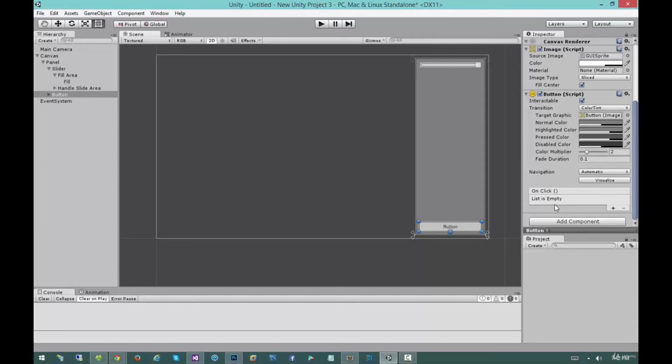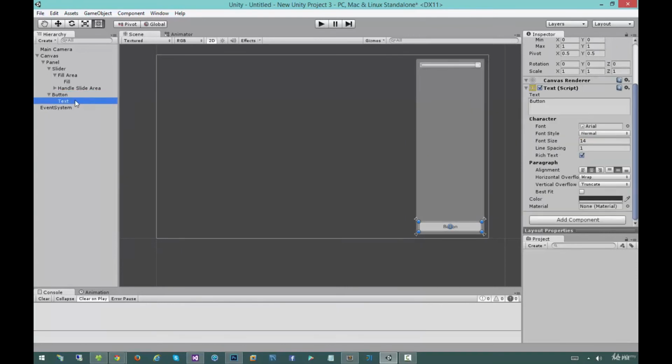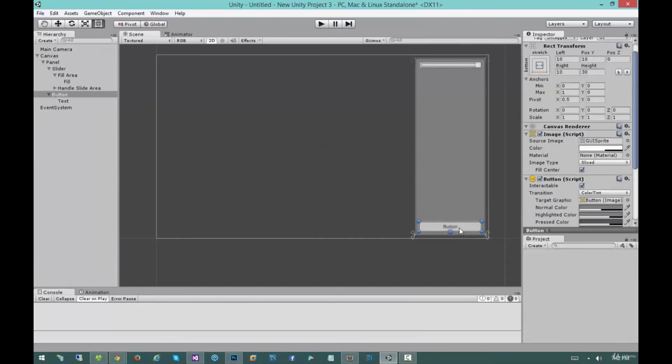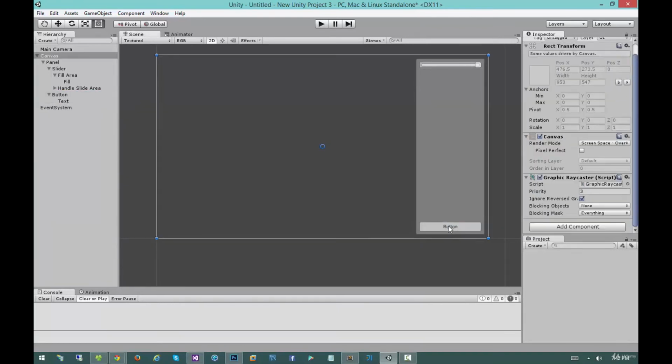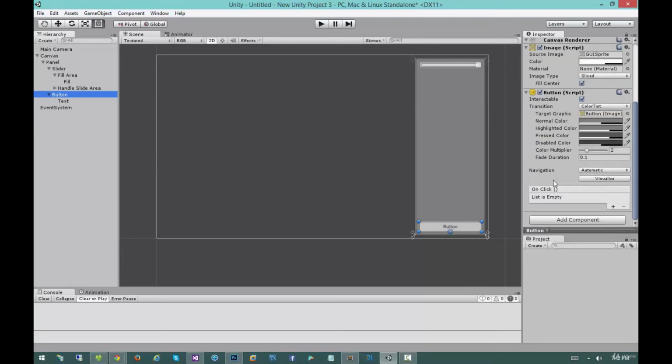Basically, when we have our button here, and we have the button selected in the hierarchy, remember, the button selected, not the text. It's very easy to accidentally select the text by double-clicking on the button, but make sure that you have the button selected. You'll notice that it has this button script attached to it. The button script has this onClick, which says list is empty. Basically, I can fill this list with things I want to happen when the button is clicked.